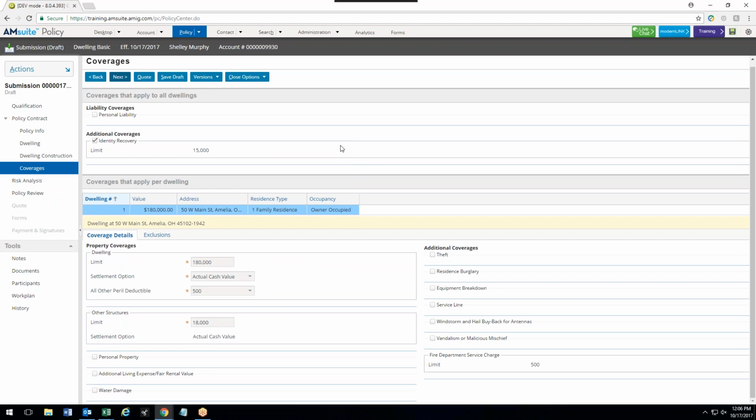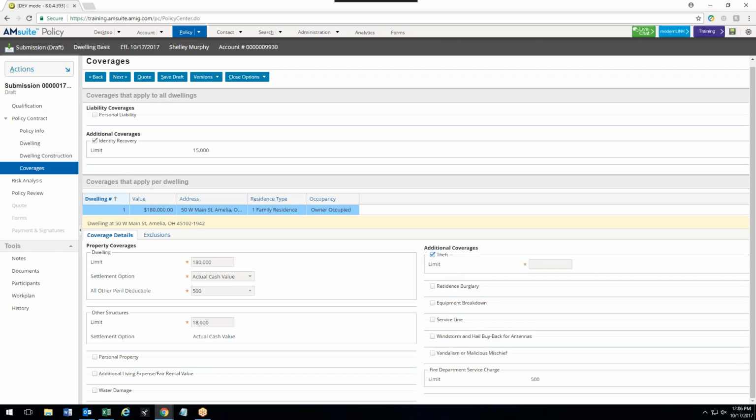Now this is going to bring me to my coverages. So this is going to be where I actually go in and select what kind of coverages I want for my client. So this is where you would change your deductibles, what kind of settlement options, what your limit might be. This is also going to be where you go in and add any kind of enhanced endorsements or coverages. So if you want theft coverage, you would go ahead and check that box. And then you would enter in your limit as well.